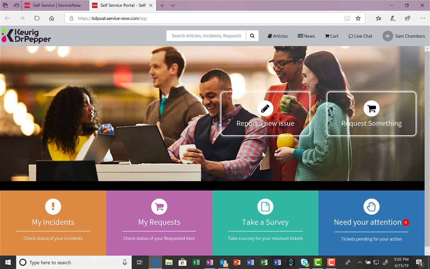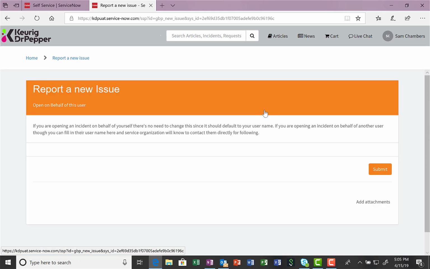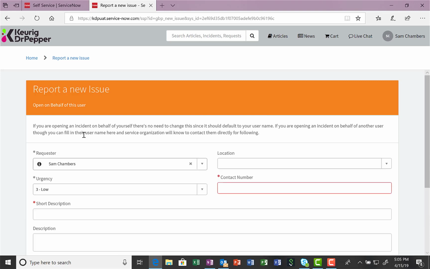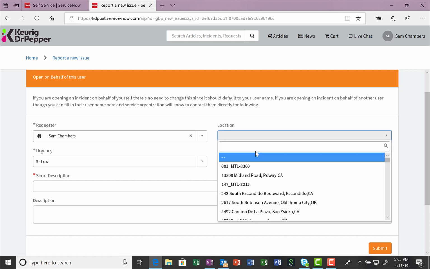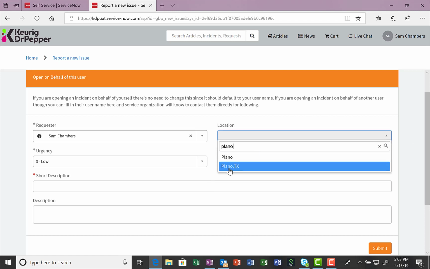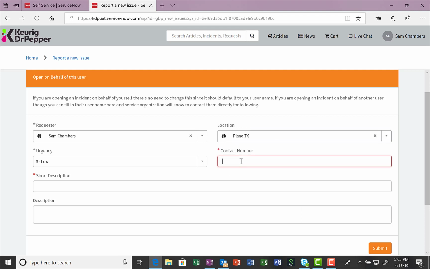So the first thing that we want to do is report a new issue. So when we do that, we click in here and you'll be opening up a form. The form has very few required fields, and those are denoted with the red asterisks. So in this case, location is not required, but I'm going to go ahead and select that anyway. Access, contact number.